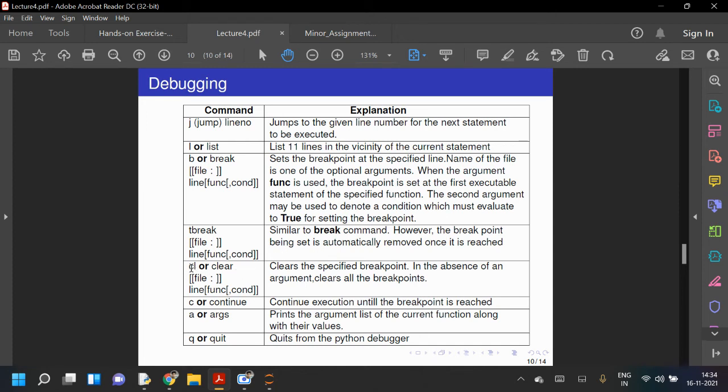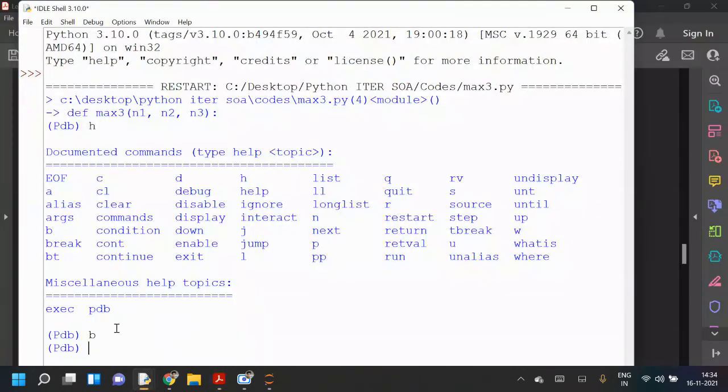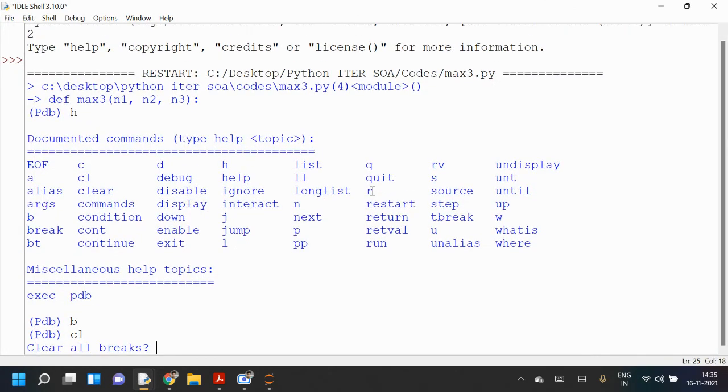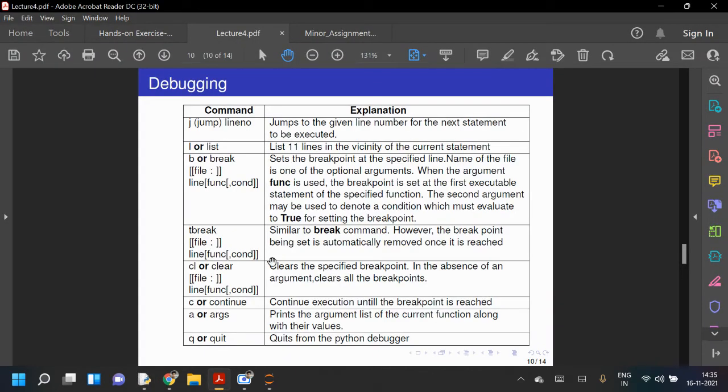CL or clear. Okay, so what does it do? Clears the specific breakpoint; in the absence of an argument, it clears all the breakpoints. So what if I use CL? It clears all breaks. So it clears the specific breakpoint, and in the absence of the argument, if you don't write an argument, then it will clear all the breakpoints. Okay.